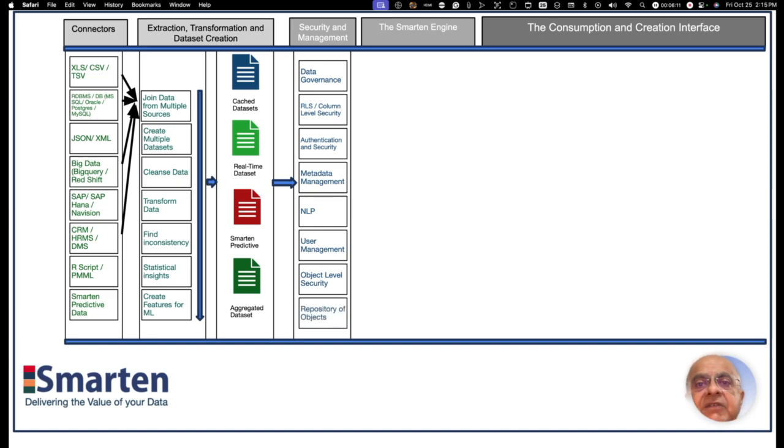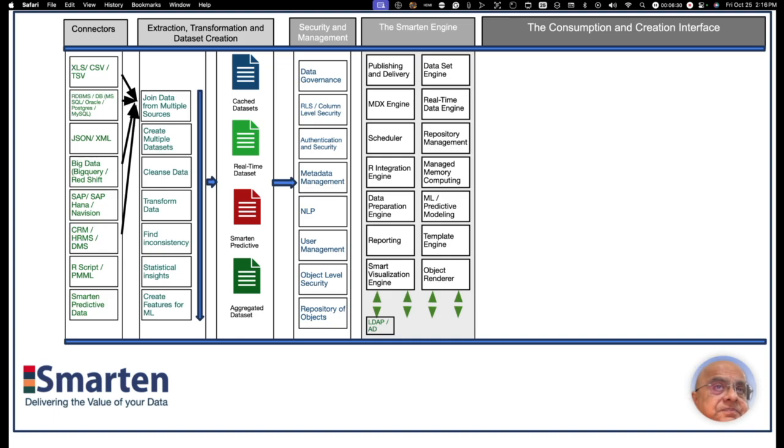So that's kind of object level security. And there is a repository of objects. There is a separate video on that. But the repository makes creation of objects effective in a way that once that object is created, you can reuse it in as many dashboards as you want.